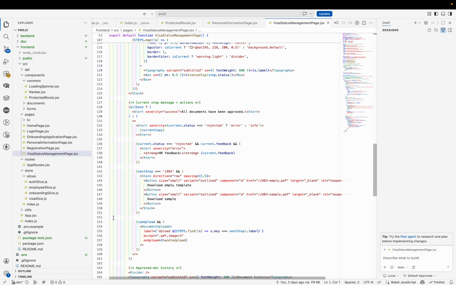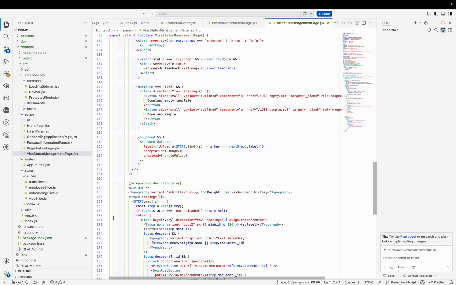Line 142 through 149, special case for the I-983 step. It shows two extra download buttons, empty template and sample template. Spec 6B3.1. Static PDFs in the front public directory. So line 162 through 180 are the history panel at the bottom. Iterate steps, skips anything that hasn't been uploaded yet. Render a row with preview and download for each.